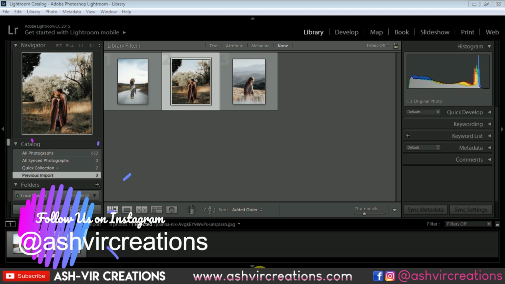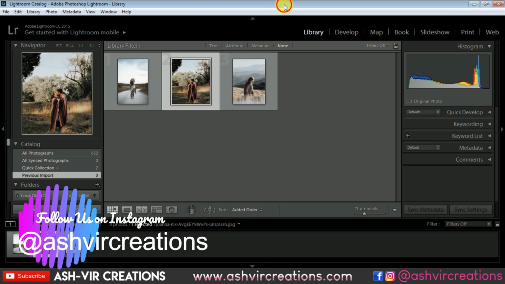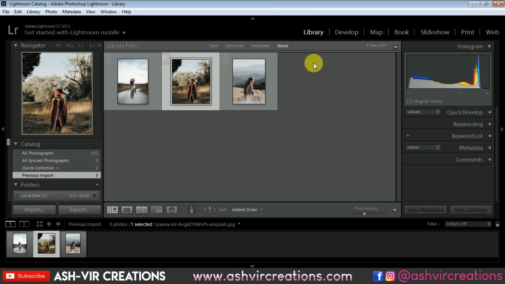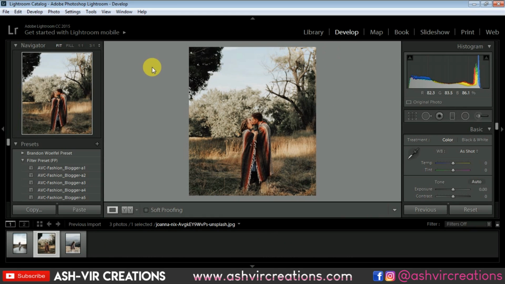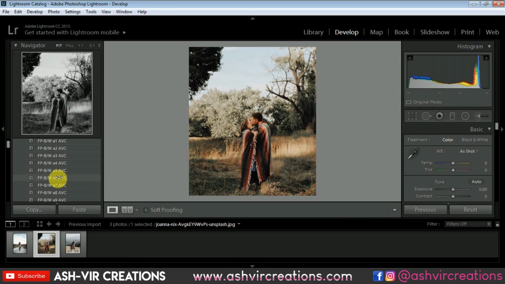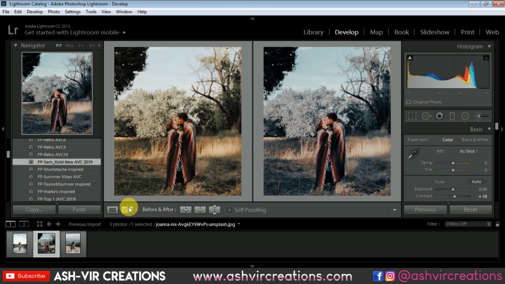So here are some of the example images which I have already chosen. Let's try this one. Go to the develop tab, and from the preset tab just select the FP Sam Kolder New AVC. Here is the preset. Now just apply it and you can see the difference. Here it is really looking very amazing, guys.